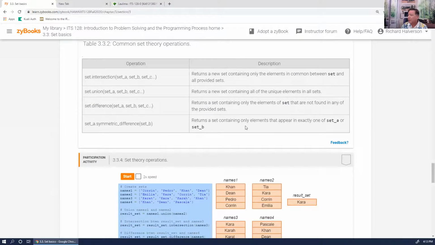All right, the asymmetric difference returns a set containing only elements that appear in exactly one of the sets. So it's like everything that's left from an intersection. Okay, so it's like you take the union, and then you subtract out the intersection, and that would give you the asymmetric difference.